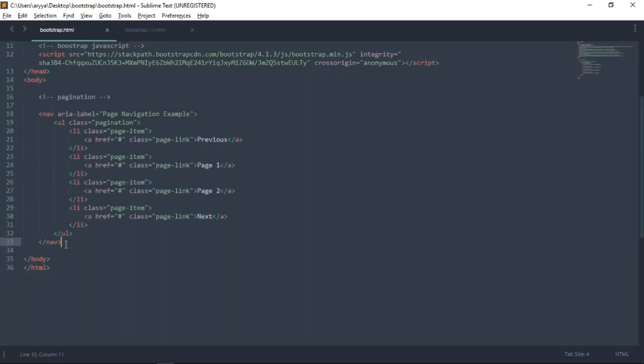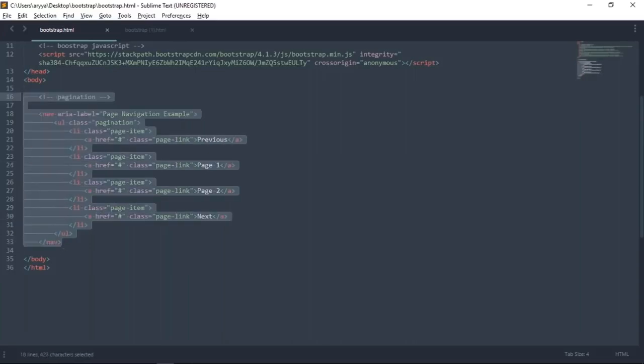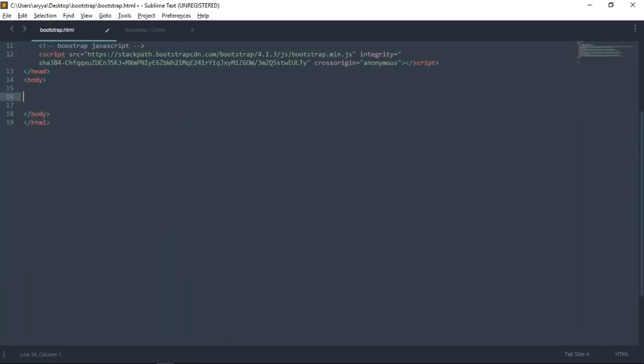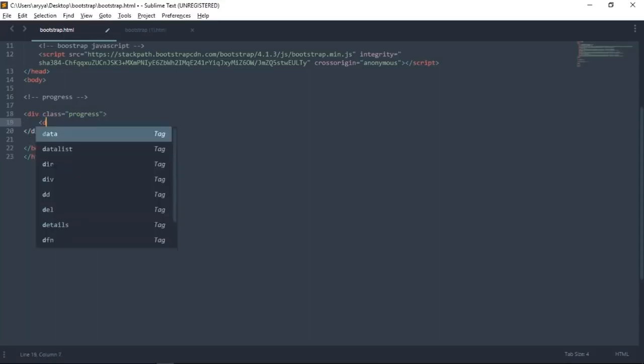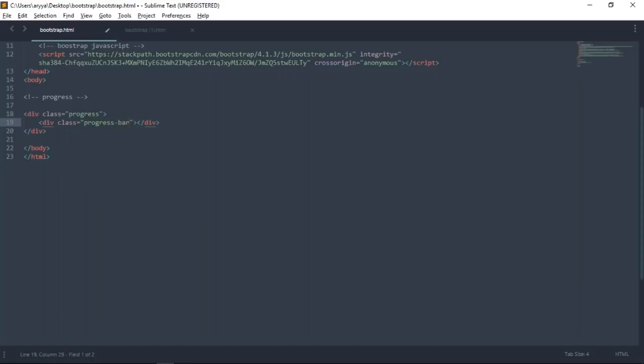Progress bars are really useful if you have some sort of quiz or some sort of survey, which will then show the user how much progress is made. So for progress, we first create a div, and of course we add a class called progress. Now we also create another div, and in this div we add a class. Now pay attention. This will be called progress-bar. Then the type of progress bar. I'm going to use progress-bar-striped.